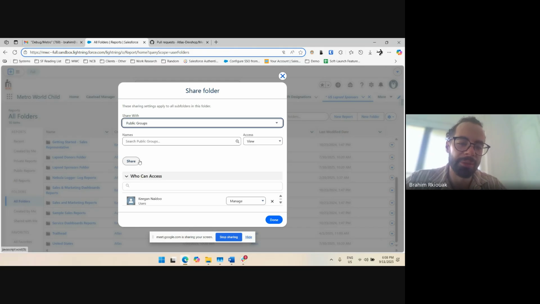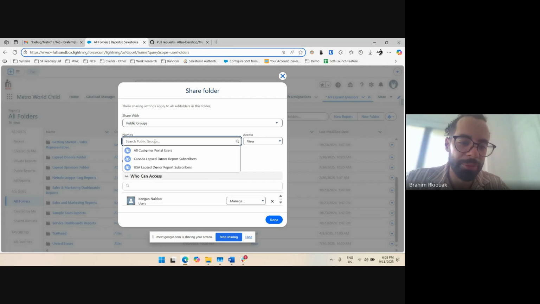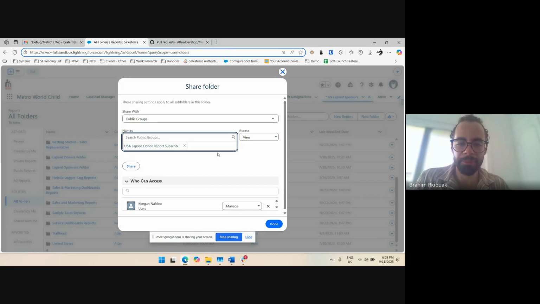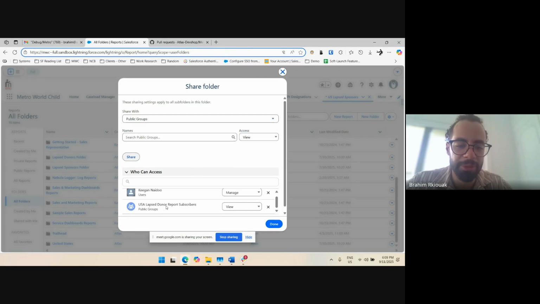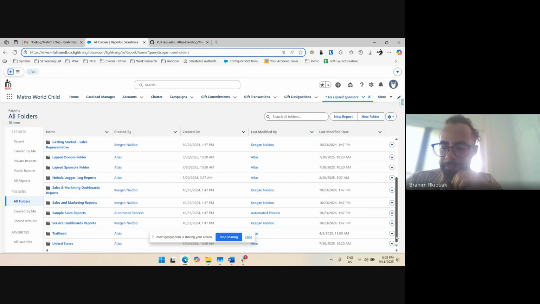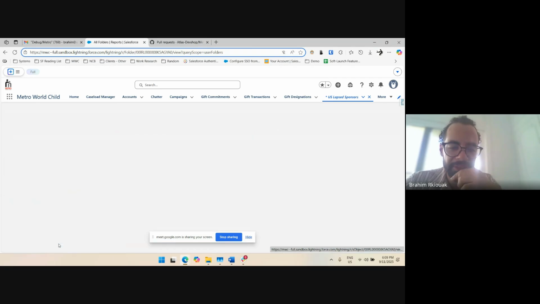We can also create public groups. So it's basically a grouping of users, so we can easily do the sharing for them, like USA Labs Donor Report subscribers. That could be a list of specific users from specific departments, and then give them view access. And then they'll be able to view this folder and all of the reports in it. So yeah, managing the sharing here is quite easy.